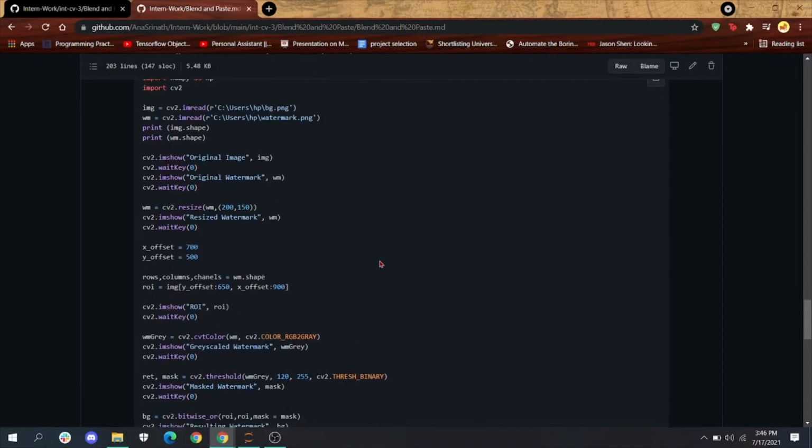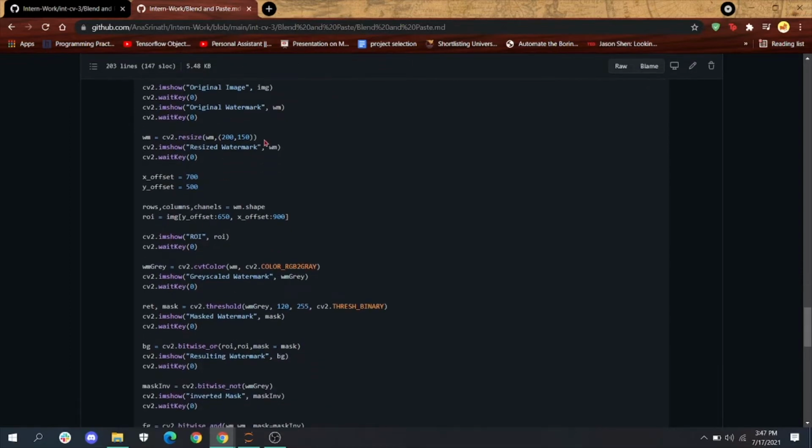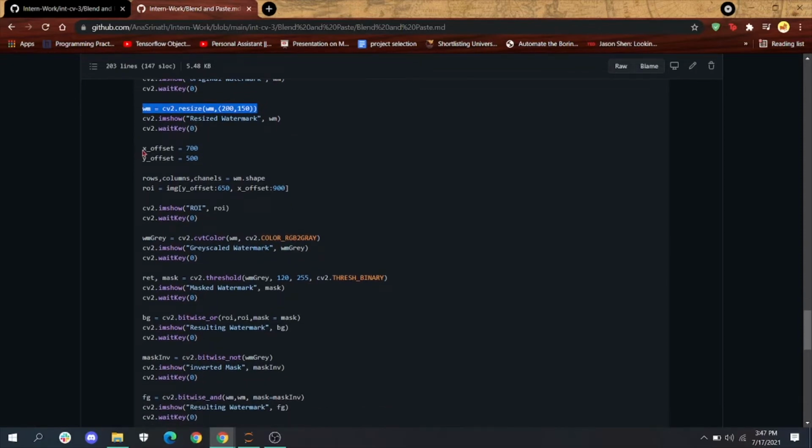So we'll look into the code. First we'll load the images as usual, then we'll display them, then we'll resize the watermark to our desired size. Then, like we did for pasting, we will define the region of interest, that is ROI. So we'll define the starting point, then we will define the entire rectangle, how much from starting x to ending x, from starting y to ending y. So we'll describe the ROI here.